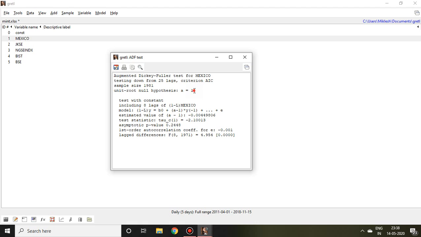The null hypothesis for ADF test is the series has presence of unit root, or we can say the series is non-stationary. Then so many results are there, like estimated value and test statistic, that is tau, and we are concerned with p-value, which is greater than 5%, and we can say that this Mexico series has presence of unit root because null hypothesis is failed to reject.